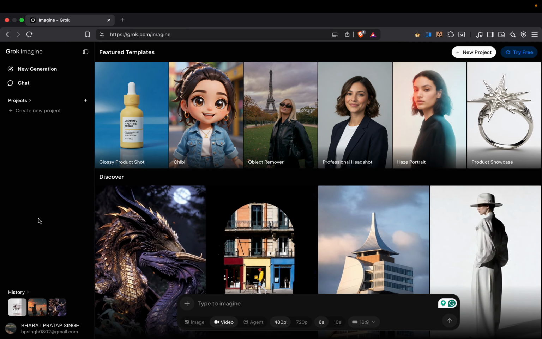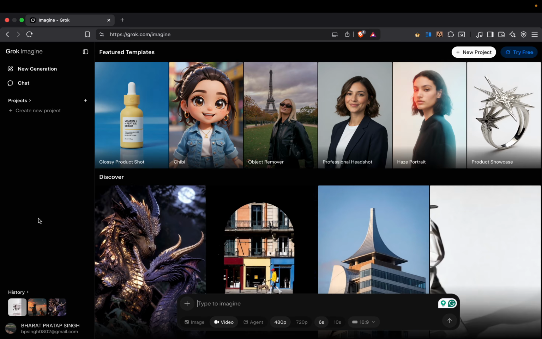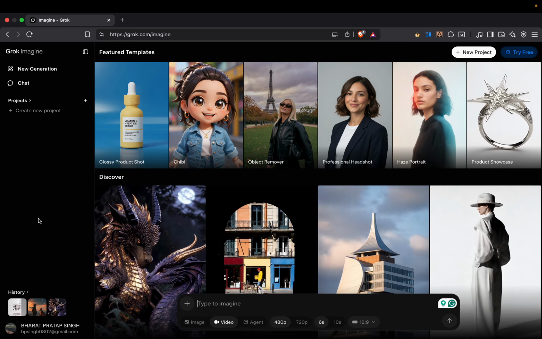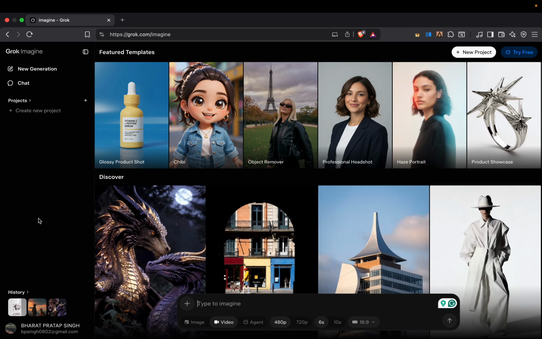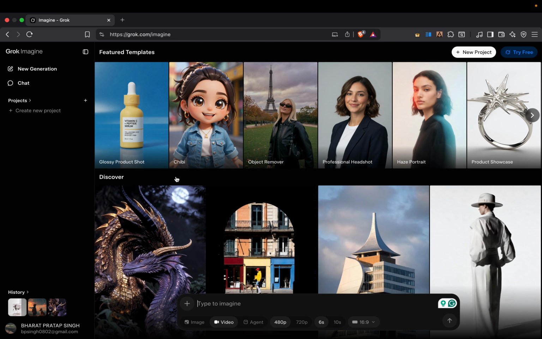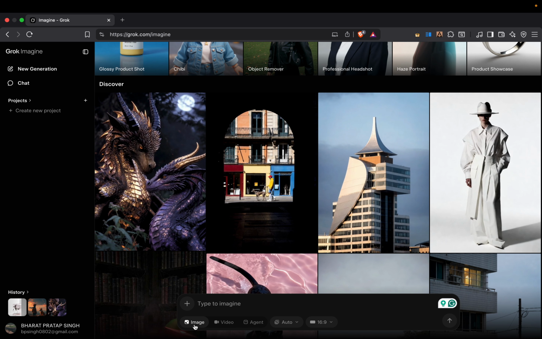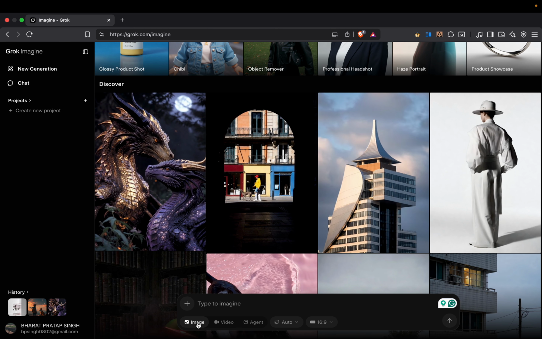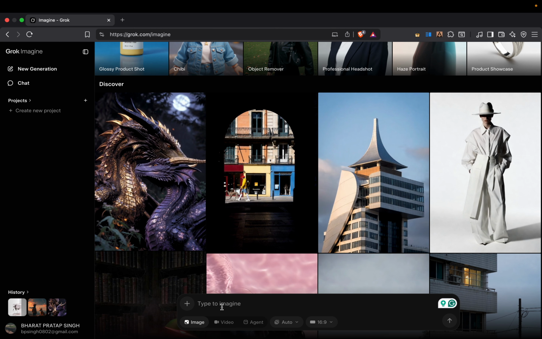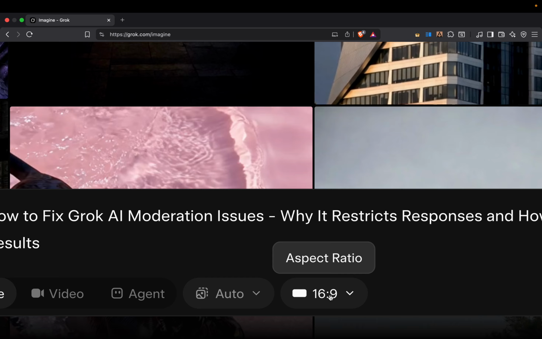In this video we will see how to fix aspect ratio issues in Grok AI. So if you're facing such issues, like your aspect ratio is not up to your need, then to fix this, first of all, when you generate the image, here you see that I click on the option of image, and when you enter your prompts, here you see there is an aspect ratio option.